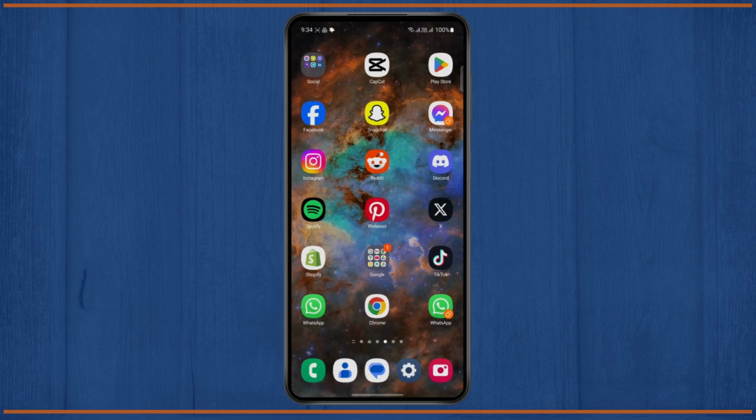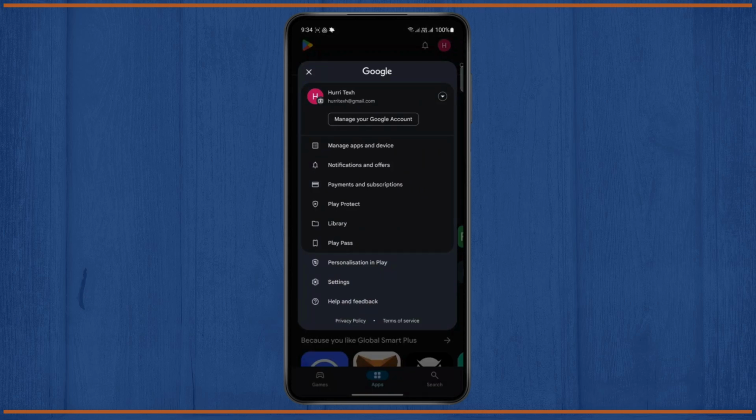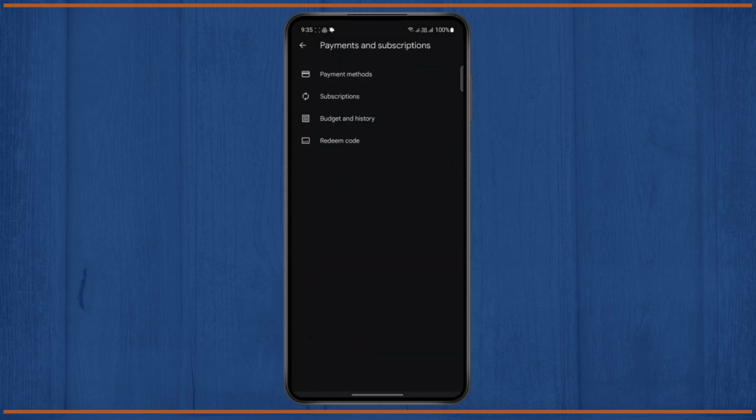So the first thing you want to do is open up your Google Play Store. And once your Play Store is open, you have to make sure that you're logged into an account. So whichever account you have, you are just going to log in and tap on the profile icon at the top right corner. Now this menu will pop up where you have option to manage apps and device, notification and offers, payment and subscriptions, Play Protect, library, Play Pass. You're just going to click on payment and subscription.